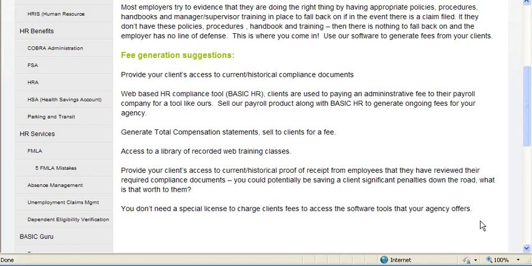Finally, the most important thing to remember is that you don't need a special license in order to sell the software. It's just another value-added play that you have in your toolbox. It's going to make your agency different.